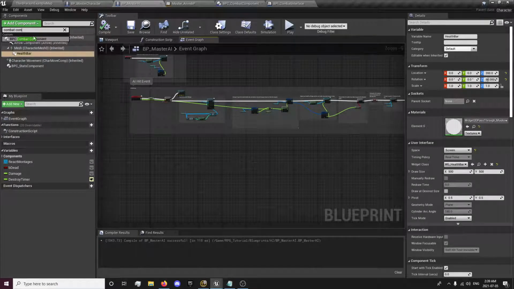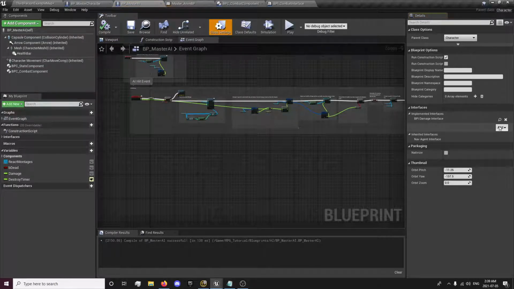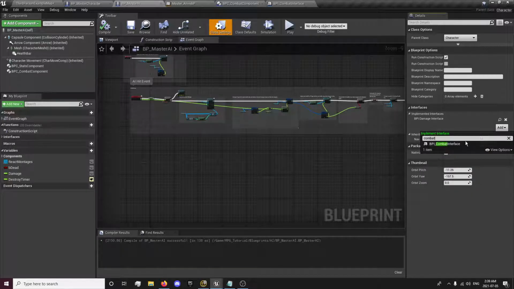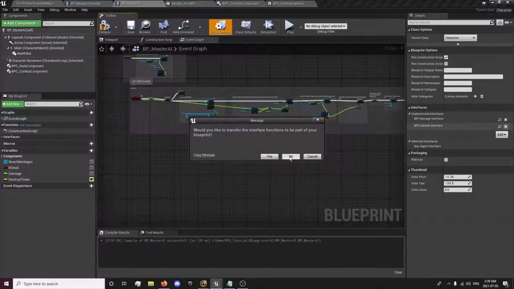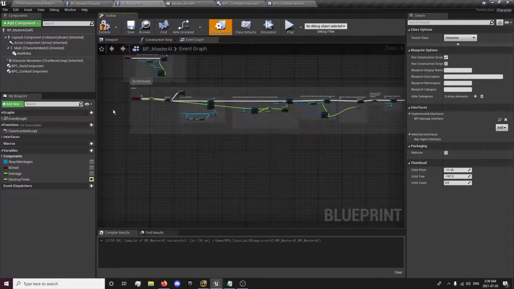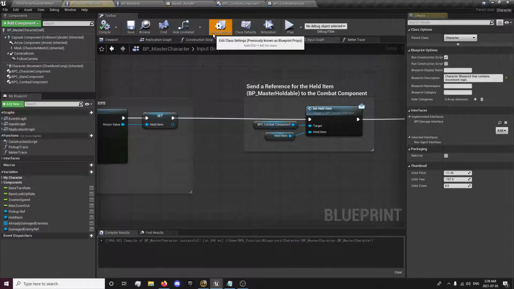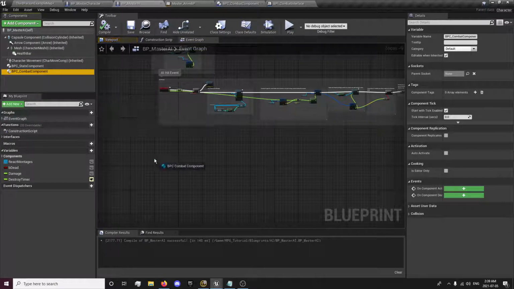Combat component. This will be universally used between both. Save us from having to recreate a whole bunch of stuff. And we'll get the combat interface in the class settings interfaces. Actually, you want to delete, if you added that, delete it and then click no. We don't actually need that in there. I've added it over here. I don't think I did. Nope. Okay, sorry about that. We don't need that. We want to get our combat component.